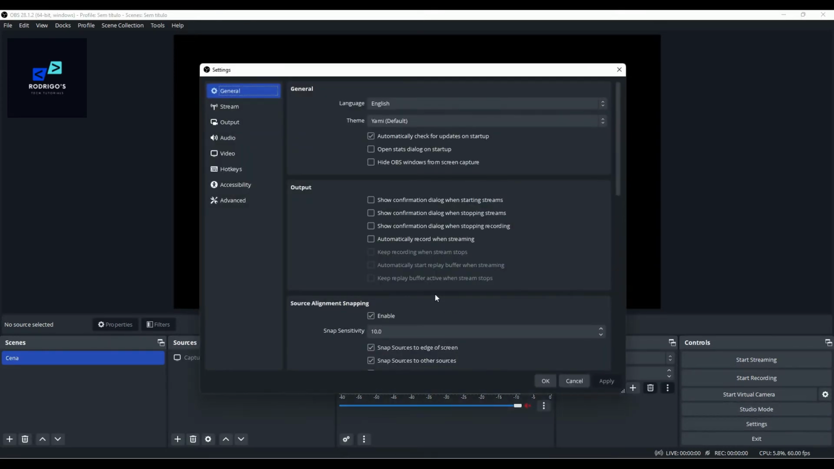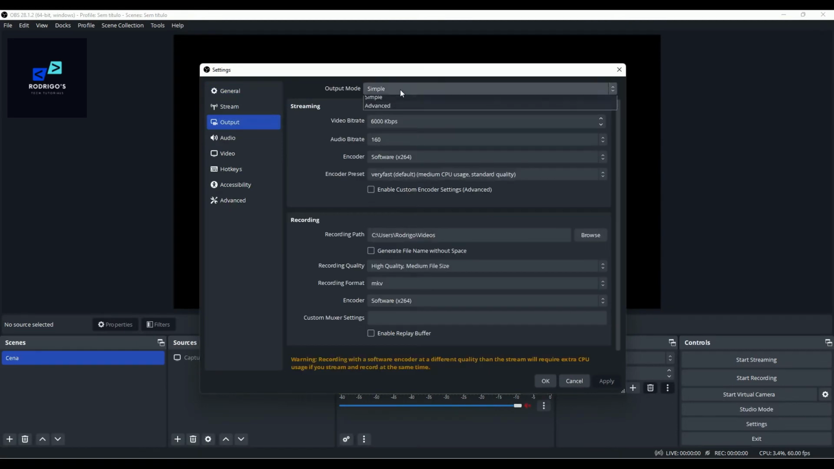That's it. By following these simple steps, you can fix the "video output is currently active" error in OBS and continue with your recording or streaming.